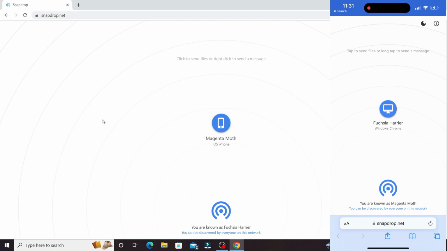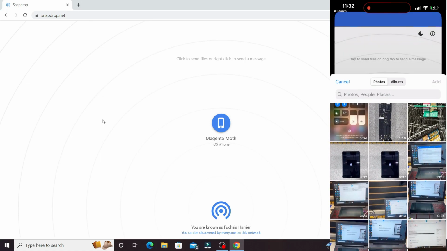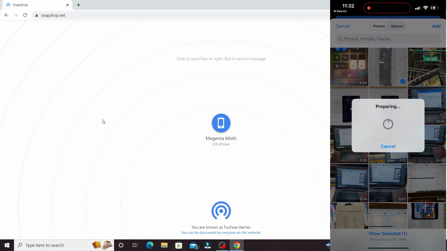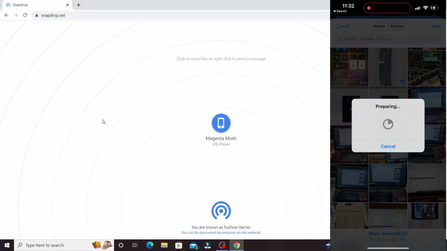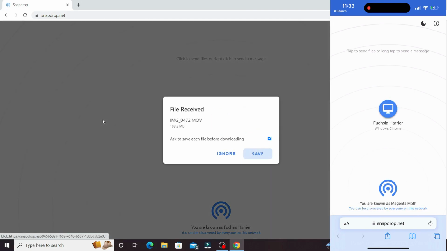So I would like to send a video from my iPhone to the Windows. So on my iPhone, I'm gonna click on the laptop avatar, and then I'm gonna choose something from my library, and then add. Gonna prepare it. Now it's gonna ask me if I want to accept it to be downloaded on my laptop, so I'm gonna accept and save.